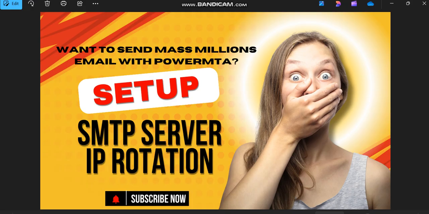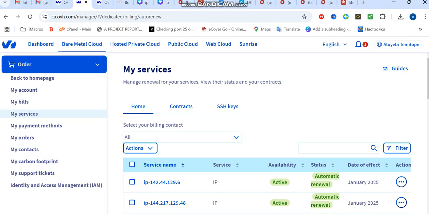By doing this, it makes your server stronger, more reliable, and it sends faster. So in this video, I'm going to show you how you can set up IP rotation on Ubuntu. This is a dedicated server. I'm using a dedicated SMTP, a dedicated VPS for this work.